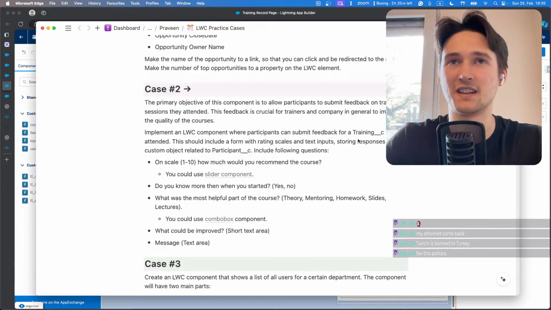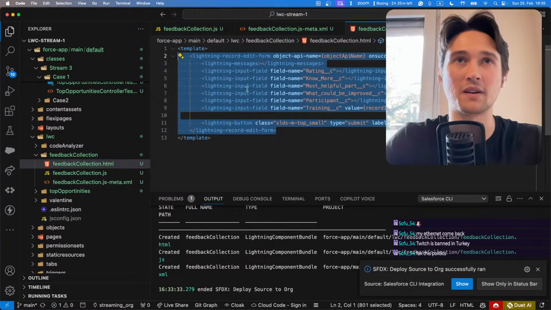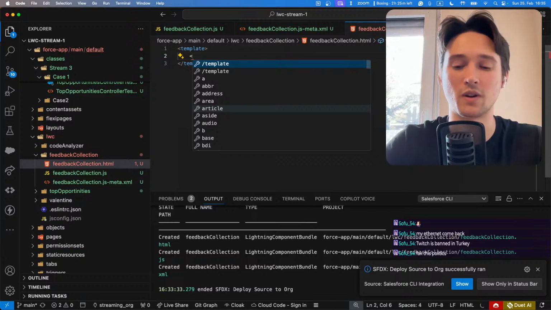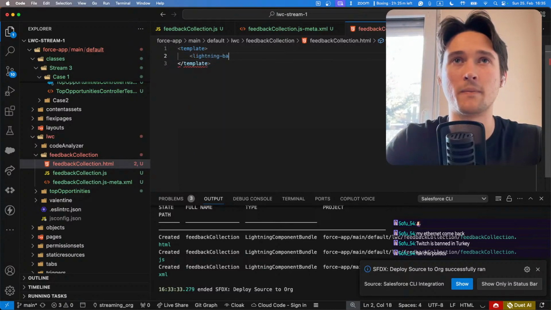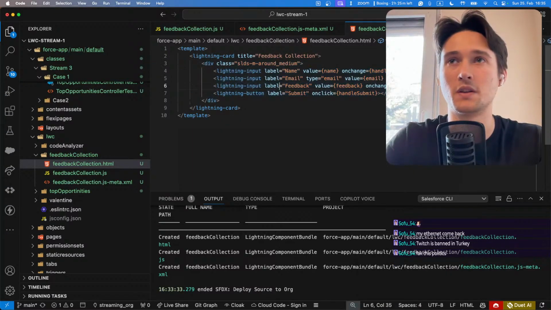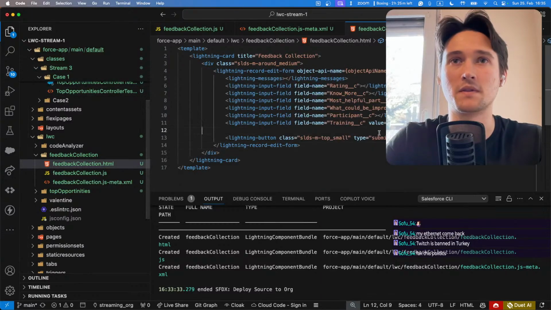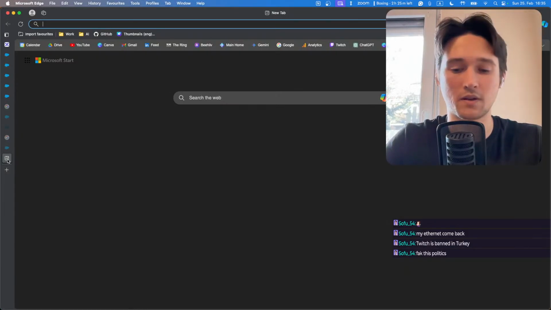And I already see that I don't have the background, so let me add the background here. Not just like Lightning record edit form. I would just go for probably Lightning card. Lightning, not badge. Lightning card, exactly, feedback collection. That's a good guess, Copilot. And I'm gonna put this into the divs. Yeah, feedback collection.